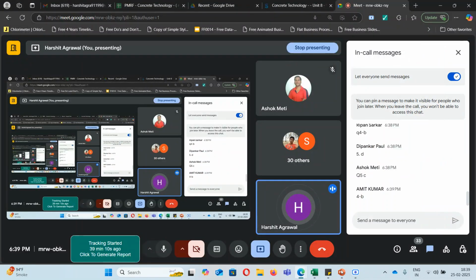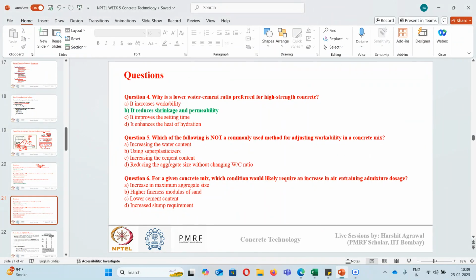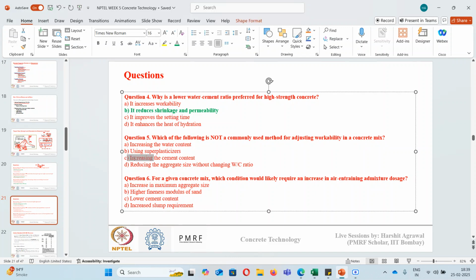For the fifth question, I'm getting answer C and or D. Okay. So what is the question? Which of the following is not a commonly used method for adjusting workability in a concrete mix? So our correct answer is C. Okay. Increasing the cement content.